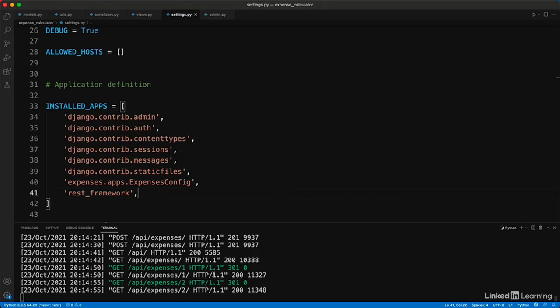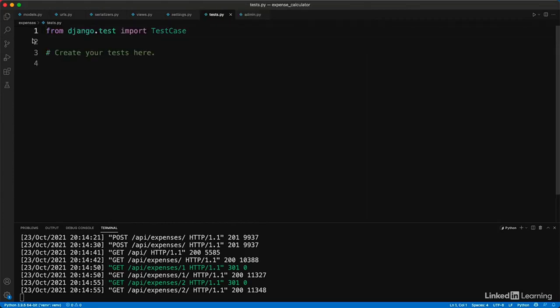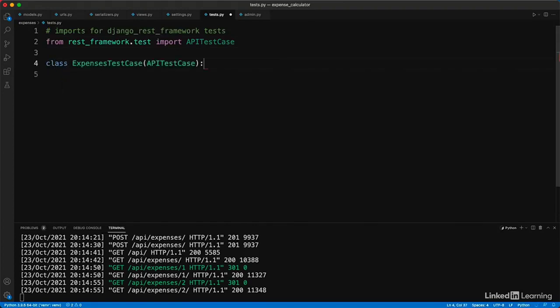That's been said by Jacob Kaplan-Moss, a famous contributor and one of the earlier founders of the Django project. Let's write some tests. It's not always fun to write tests, but Copilot, like I said before, takes a bit of the effort out of it. So let's go to tests.py. And I'm going to go ahead and say this. Imports for Django REST framework tests. Great. That looks good. And class expense test case.